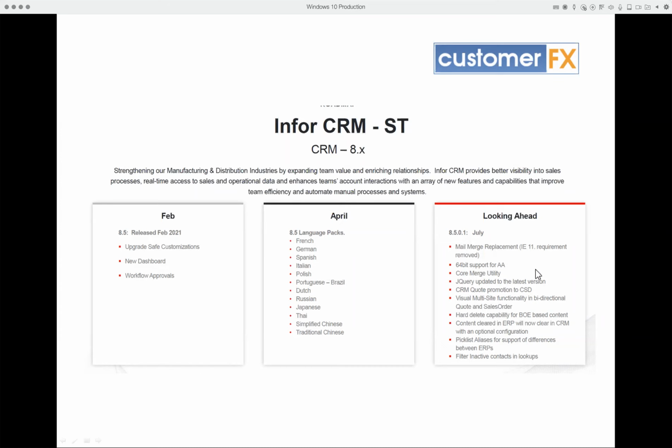There's already an 8.501 due in July. And finally, oh my gosh, after what, 20 years? Mail Merge will actually not need ActiveX, which means you don't need Internet Explorer 11, which means nobody will ever get hacked again or get a virus, right? No, that's not true. But I use that.